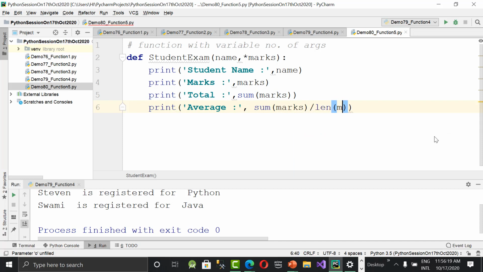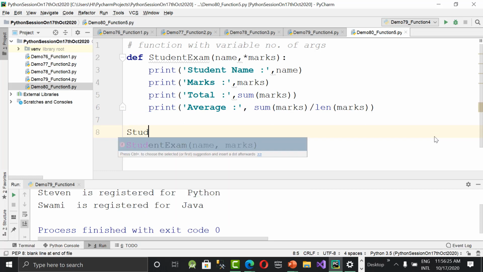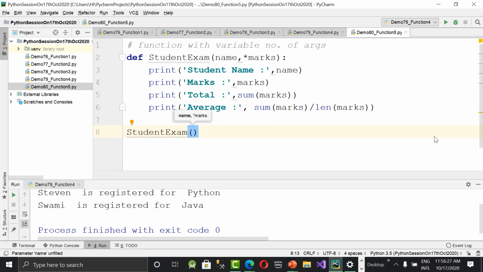Now let's call it, call student exam. Then brackets, I'm passing some name now. Rahul is absent today, so Rahul, and I am giving some marks: 80, comma, 90, comma, 71. So that we'll get some decimal points. Okay, so let's right click and run it.